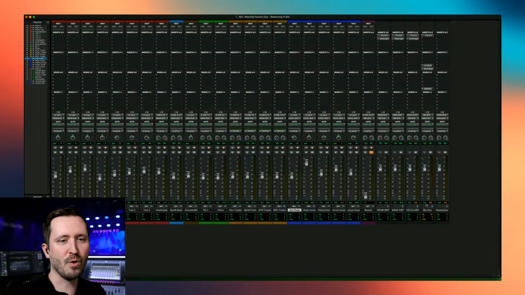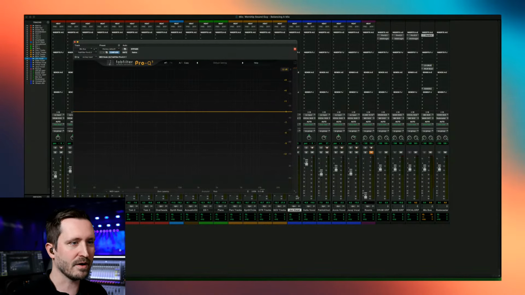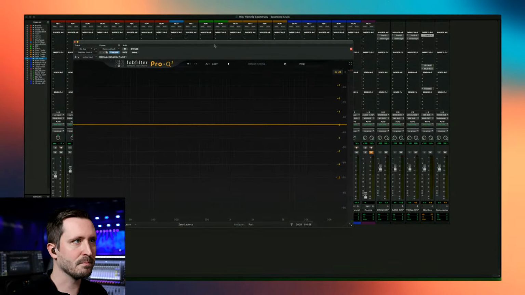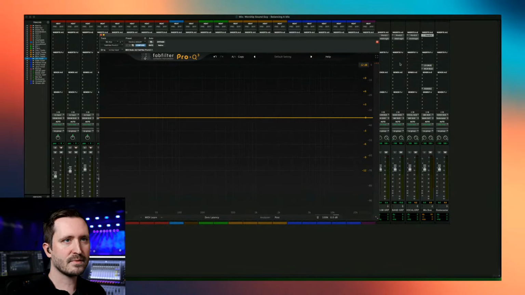Let's move over to our mix bus. So you'll notice nothing on the individual channels at all right now. I've got another instance of our EQ over here on our master. Let's make that nice and big so we can see it. Let's see where we're at here.